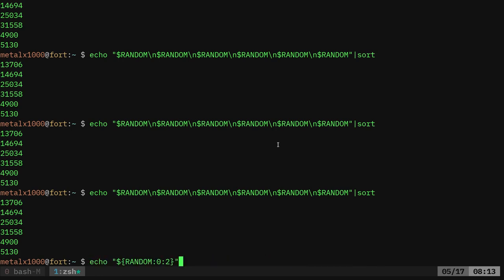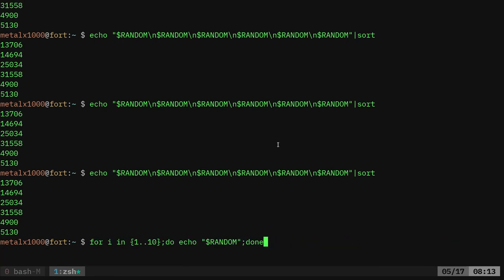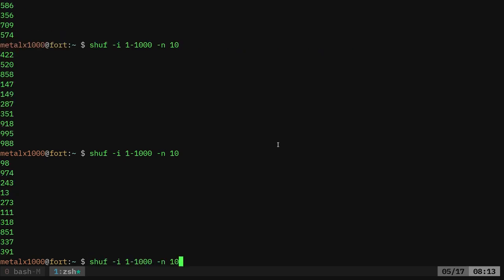But shuf does work. If I go up to the shuf command, oh, did we not do that in the bash shell? So I'm going to say shuf dash i, from 1 to 1,000, and I'll say give me 10 of those. So that works. That's an external command. It's not built into the shell, but neither is sort. But if I sort that now, it will continue to give me random numbers.